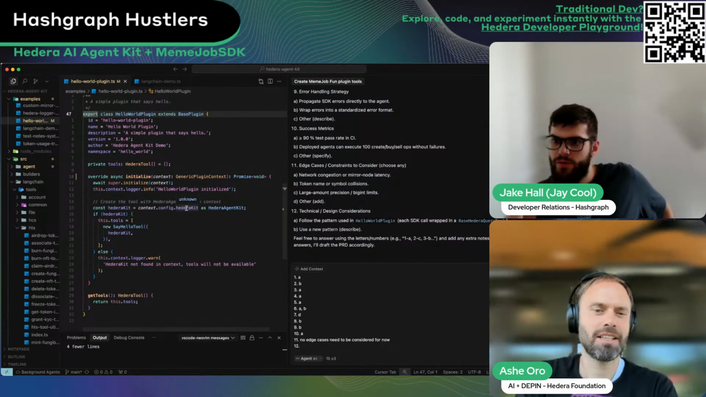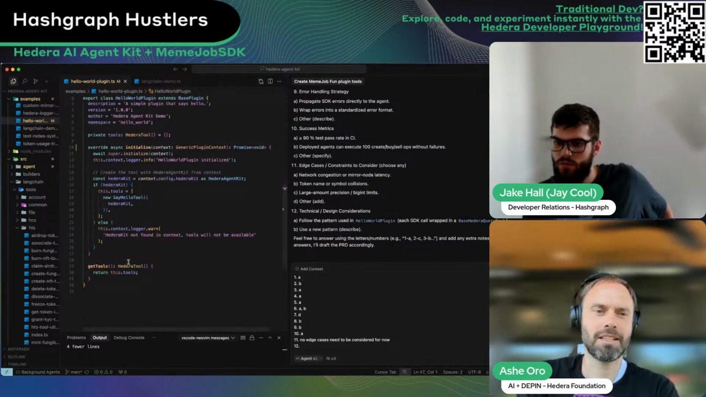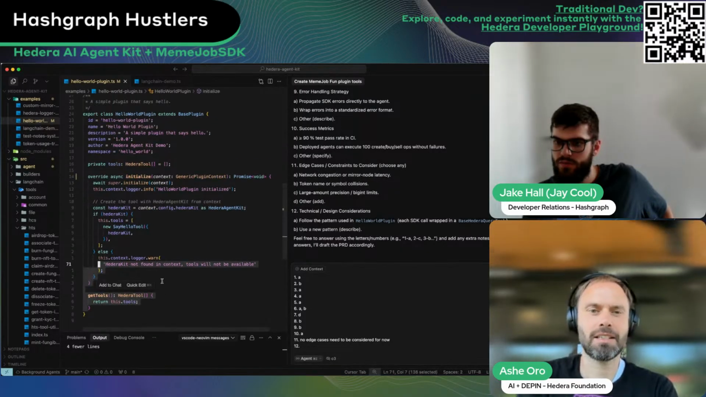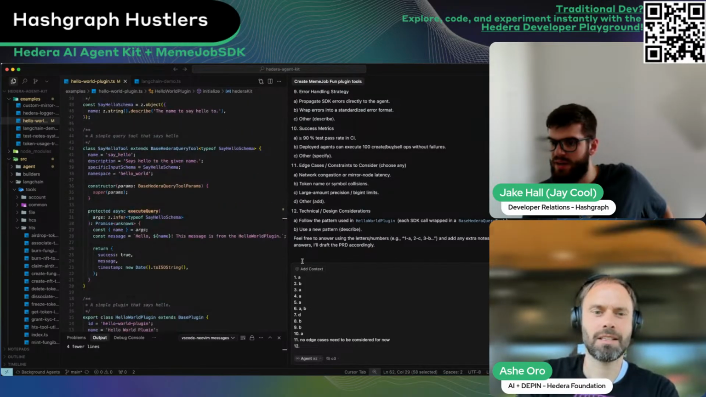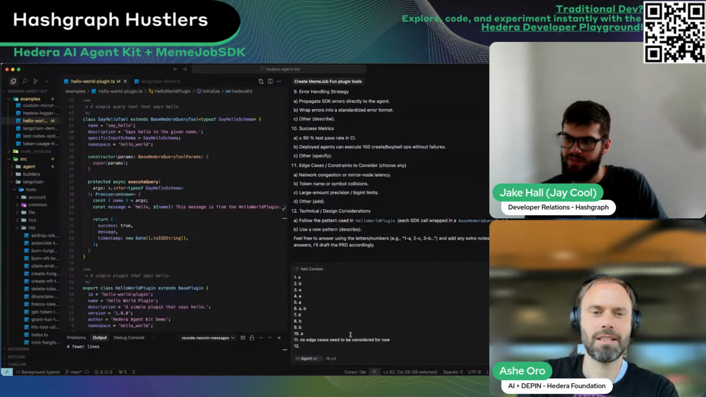And then we have, what do we have over here? Create the tool here, context, list.tools, get tools, return list.tools. Basically, yeah, I think this is good. So we'll just do the same pattern.